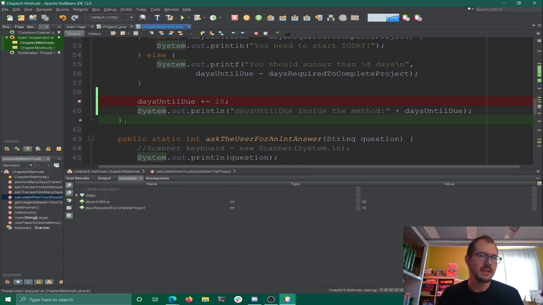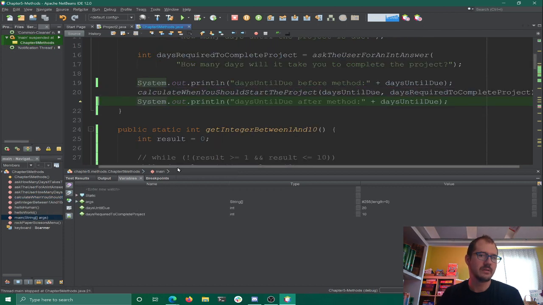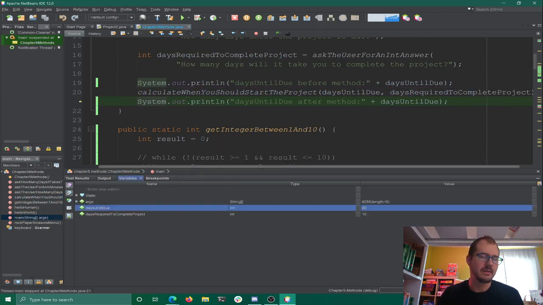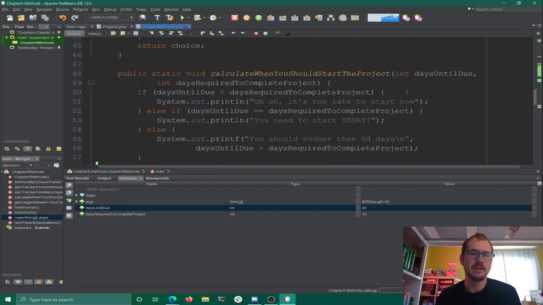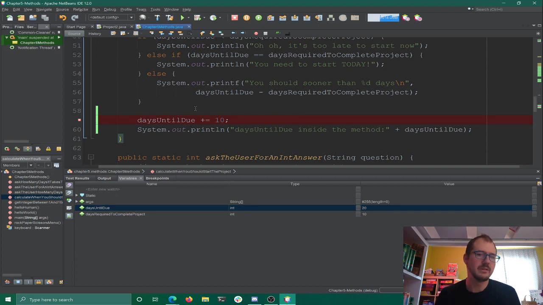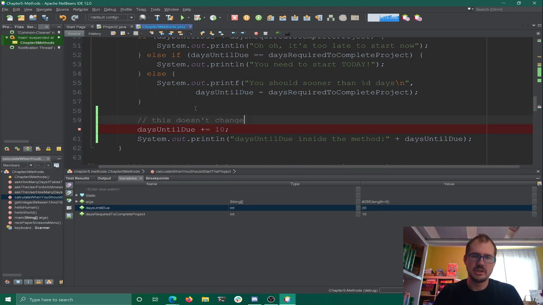Now we're at the last line of the method. It's going to go out. Now we're done with the method, and we come back to the main method. Now we see days until due is back to 20. So when you pass an integer value or a primitive value, you're actually passing a copy of it. So no one can change the value for you inside the method. Inside the method, they can do whatever they want to it because they have access to it. Remember we talked a little bit about the word scope. So this doesn't change the value in main. It's passed as a copy, which is by value.